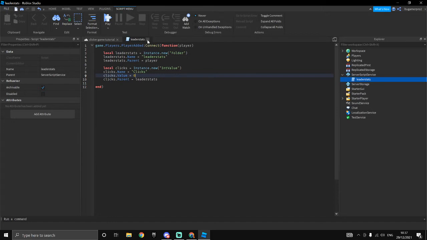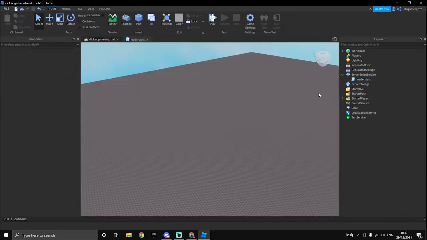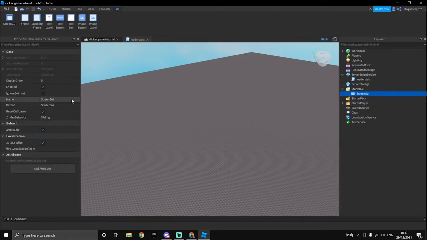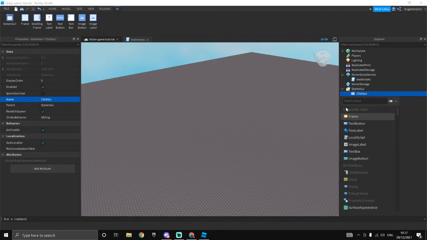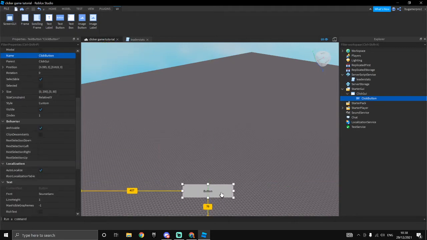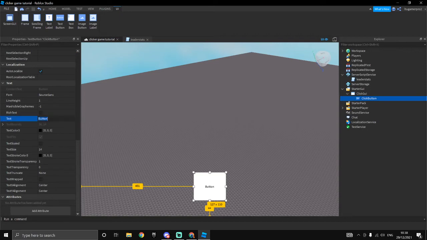Okay. So now we're going to make a button that will give you clicks when you click it. So if we go here and then ScreenGui, you can rename this to click GUI, and then a text button, you can rename this to click button. I'm going to be making this very simple. You can change the size and the font and the text in it and everything to however you want. I'll make the GUI look better in a different part. Right now it will be very basic.